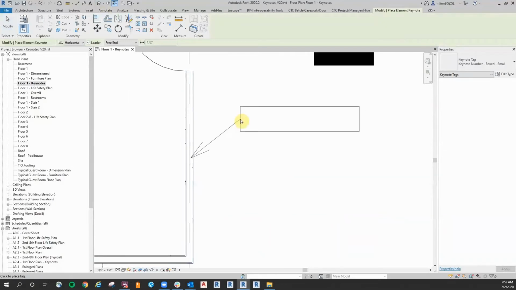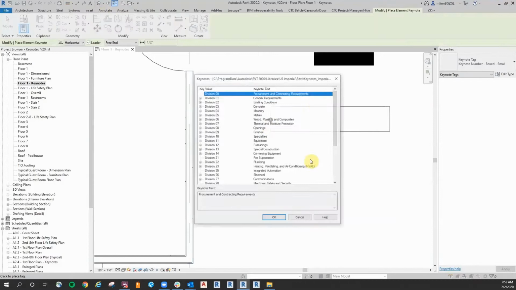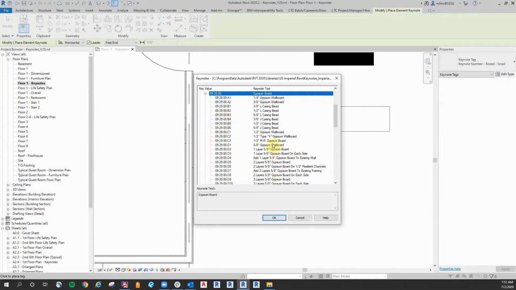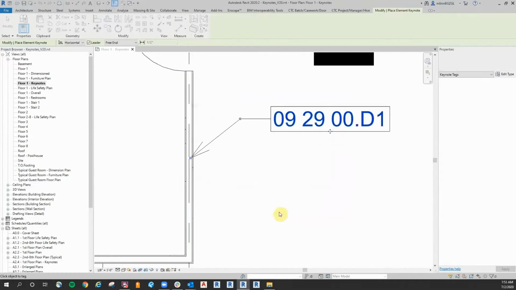So you come in, you highlight an element, and you pull it down, and you can see it automatically brings you to the dialog for keynoting. You can see it is divided by construction division. Now this is the out-of-the-box version. So for this, I'm going to go to Division 9. I'm going to find the chipboard right here.